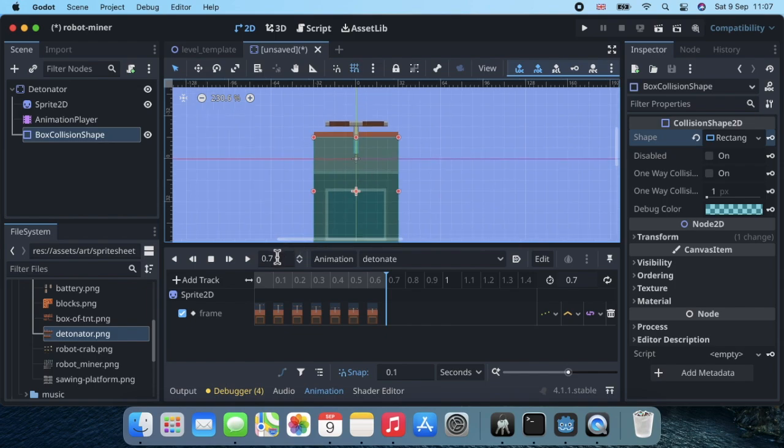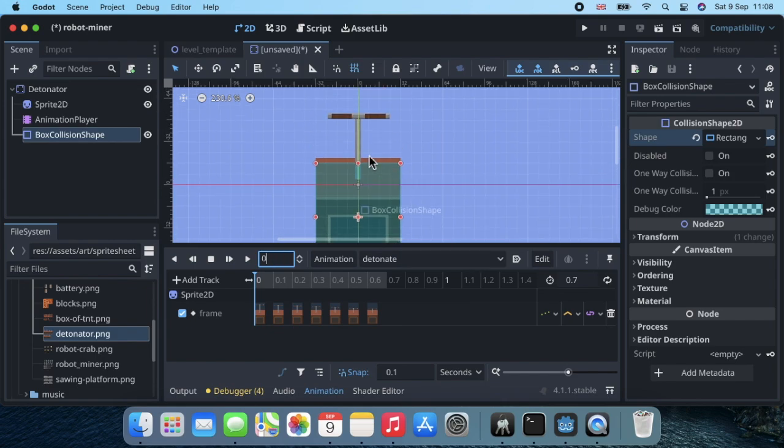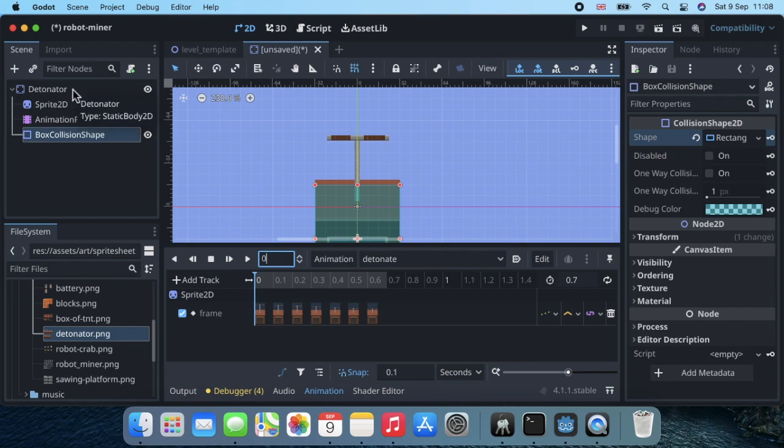The other thing I want, and for this I'm going to bring my animation back to 0. I want a collision shape for the handle, because when the player jumps on the handle and the handle slides down, I kind of want the player to slide down on top of the handle. It just makes it look a bit better. It's not really necessary, but I think it's worth the effort just to make it look a bit better, add a bit to the player experience.